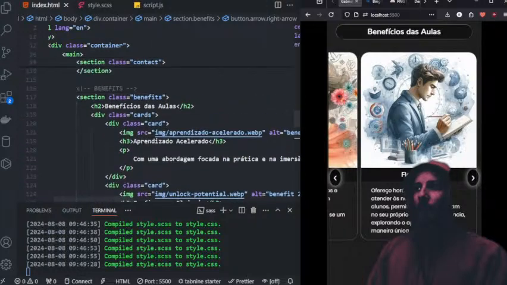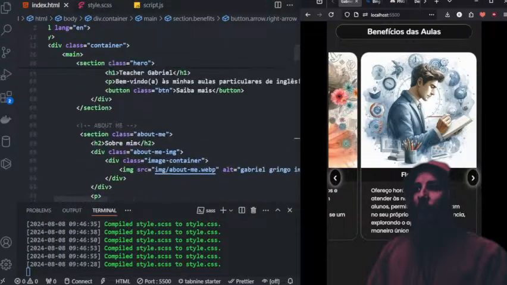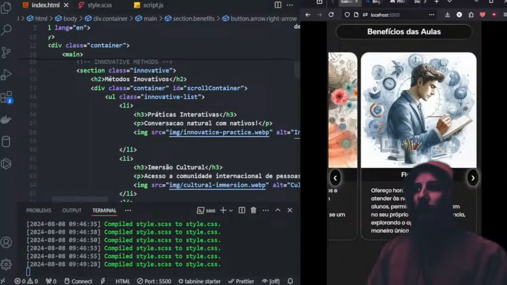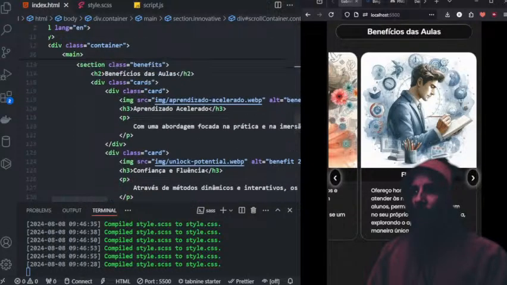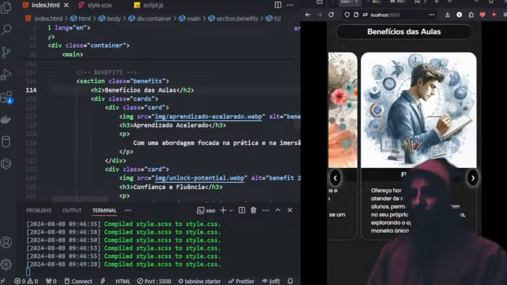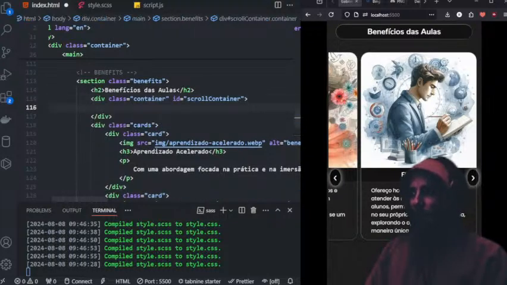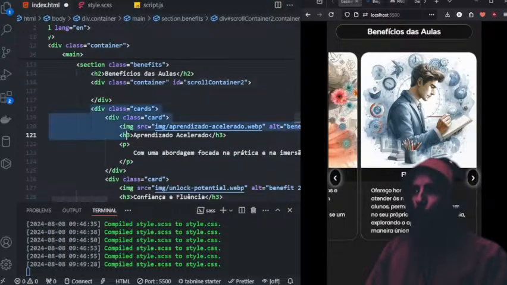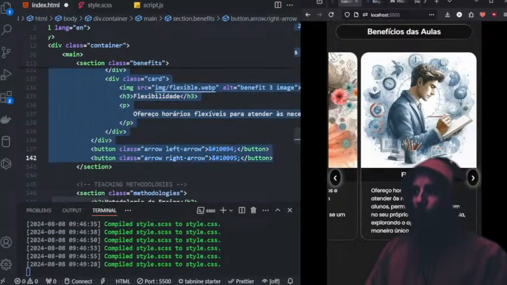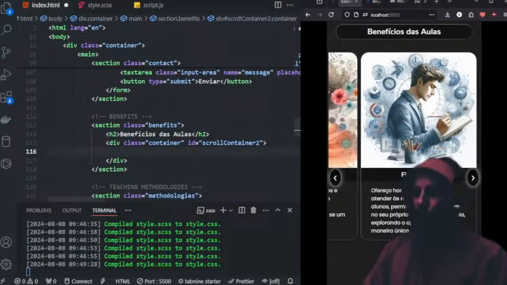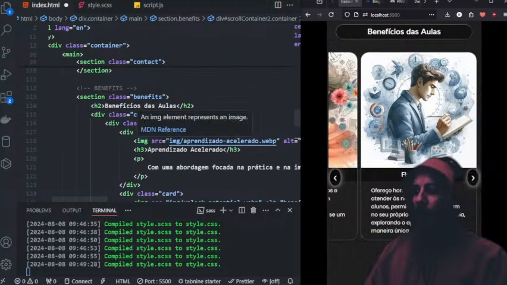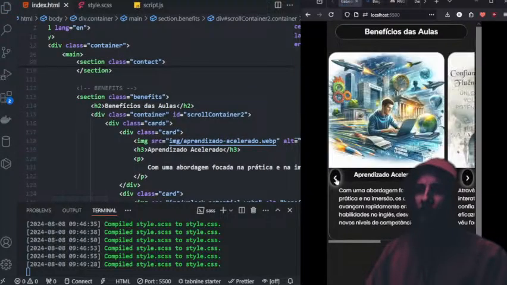And I'm starting to see why there's a wrapper class up here on this other section. So we need this. We're going to put that around our cards like this. But this is going to have to be a scroll container 2. Let's copy this. Cut. Just like that. Okay.